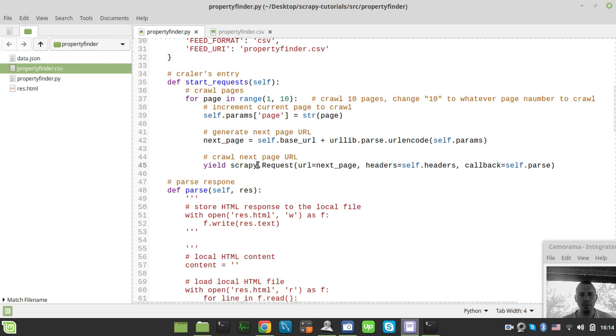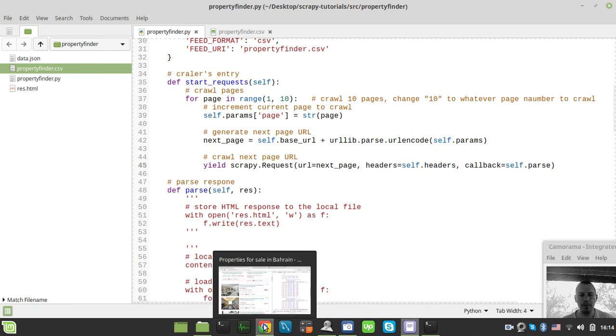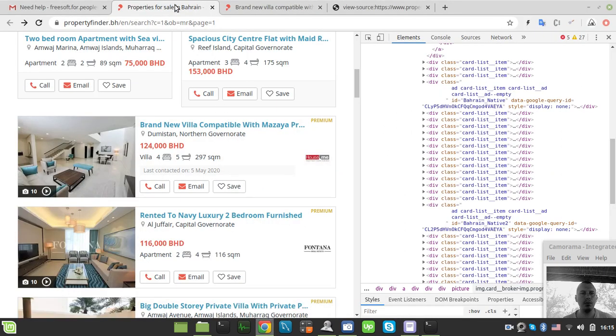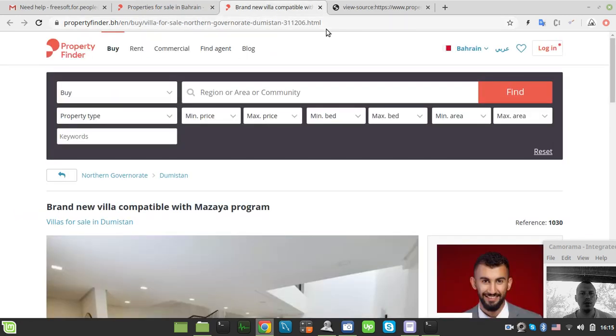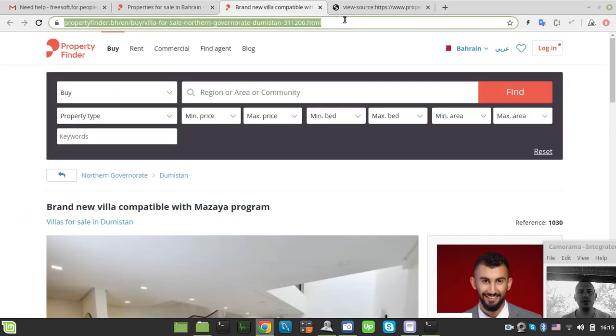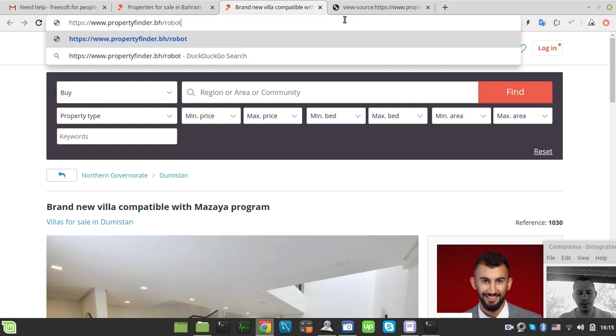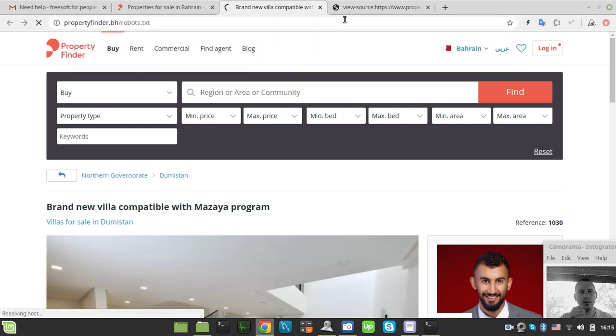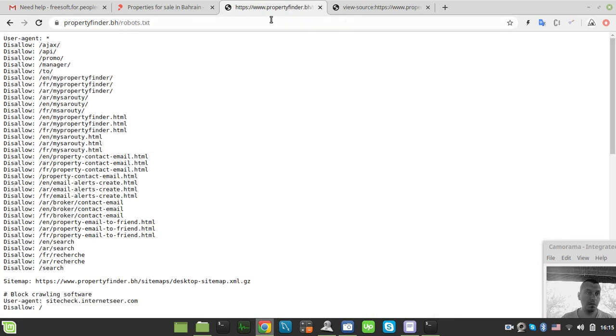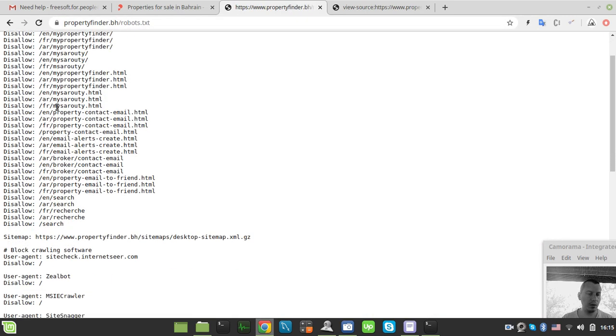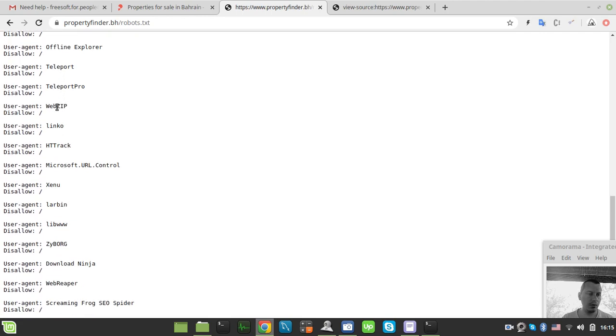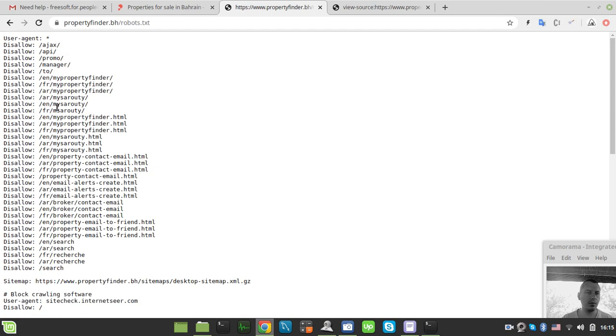Okay, by the way, one more thing I wanted to have a look at is actually the robots.txt file to see if there are any limitations regarding the crawling delay. So robots.txt, okay. Disallow sitemap, disallow nothing regarding crawling delay, so yeah, we'll leave it just as is.